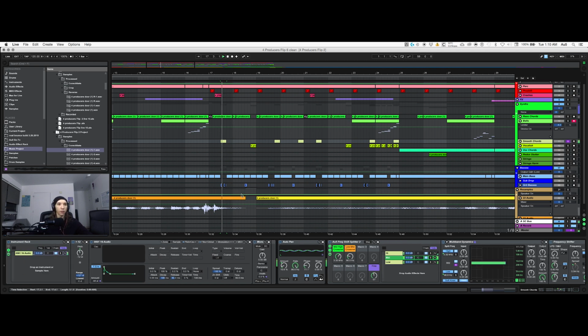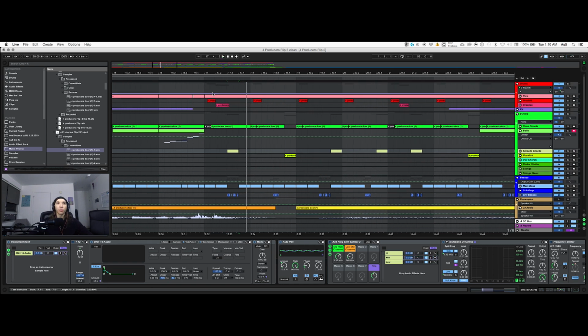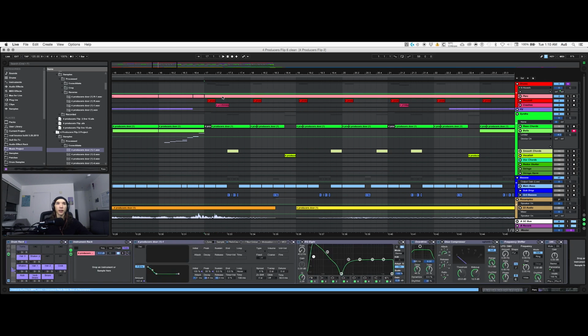And all together. Just thought it was a cool effect. So I also have these pre-shift effects going into the snares.